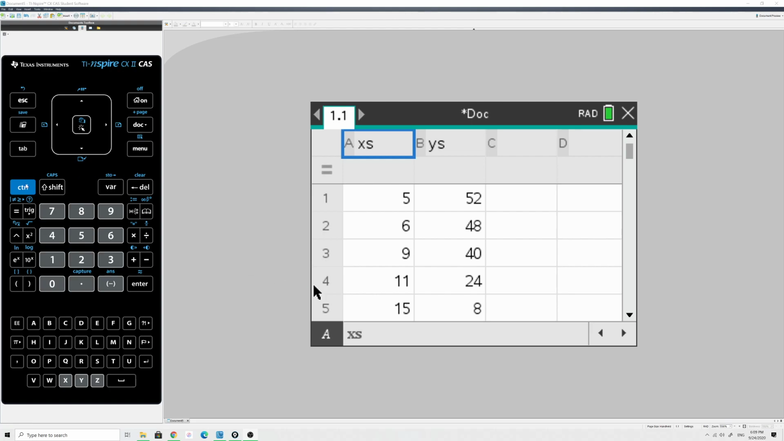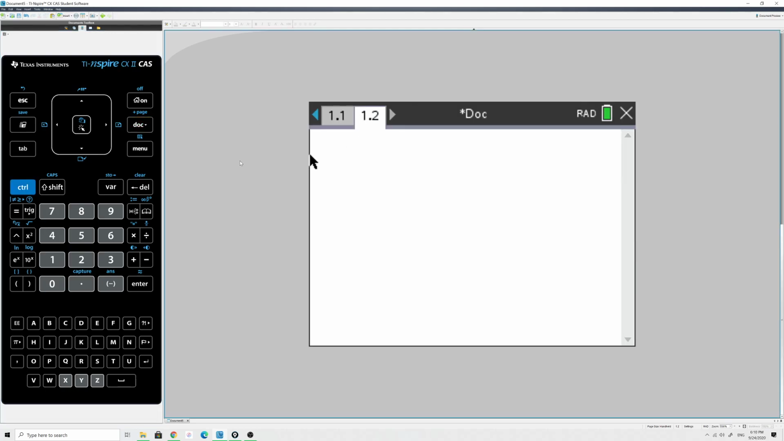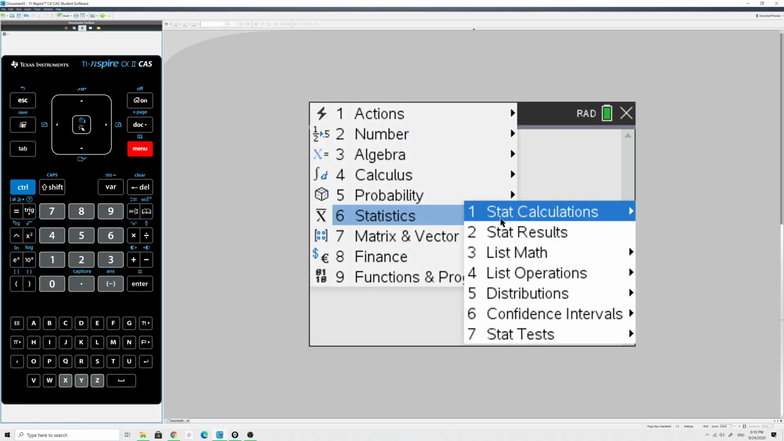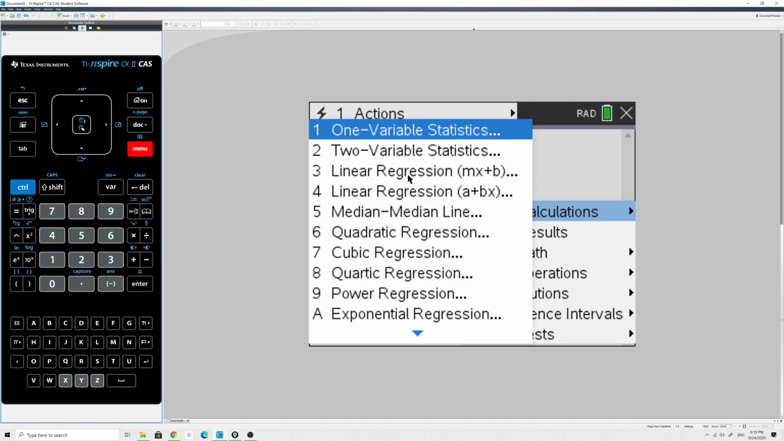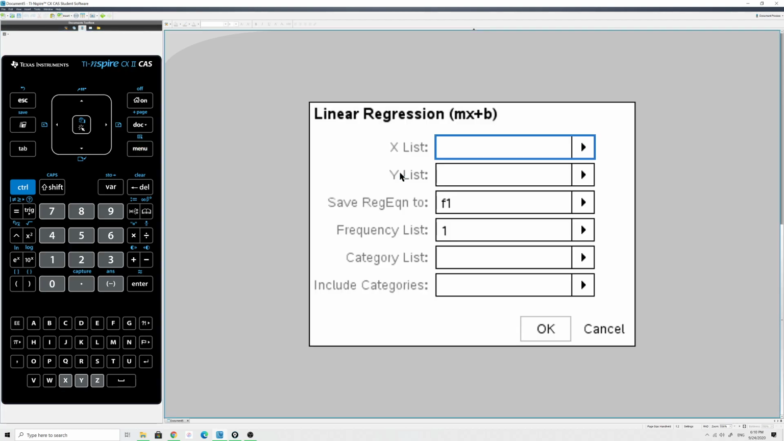We need a new page, so press Control, Doc, and we just want a simple calculator. From here, press Menu, Statistics, Stat Calculations, and Linear Regression, y equals mx plus b. You have to choose your list. You can type the names of your columns or use the drop-down menu. Remember, we named these X's and Y's.